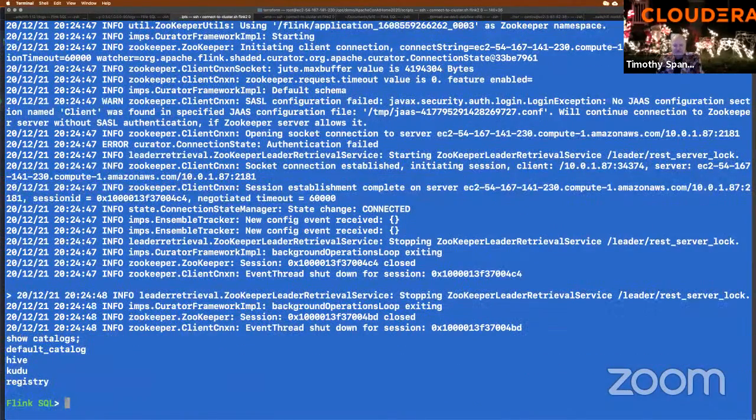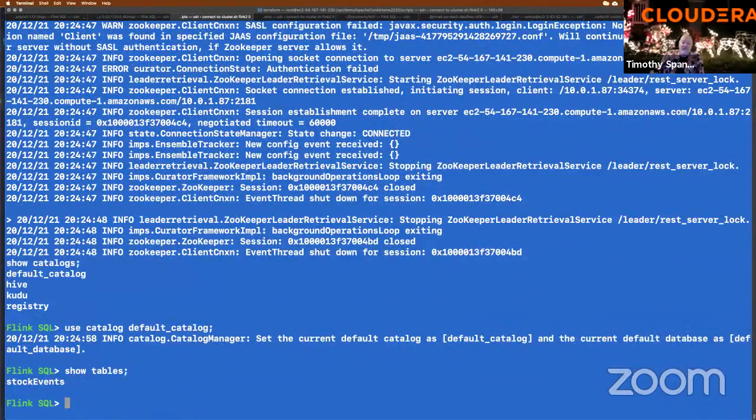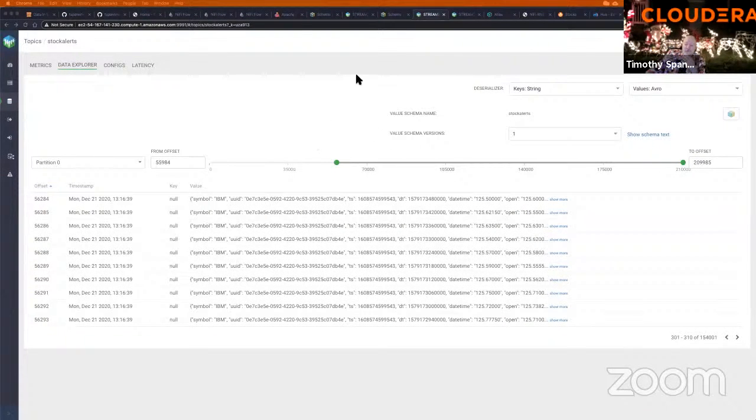Let's see, we got a bunch of different catalogs. We've talked about this all year. It just keeps getting better. I'm very happy with Flink SQL. I'm really happy with the interface we're going to have and the extra features with materialized views and REST endpoints within SQL Stream Builder from our new friends from Eventador. So we have stocks coming in. We got stock alerts coming in.